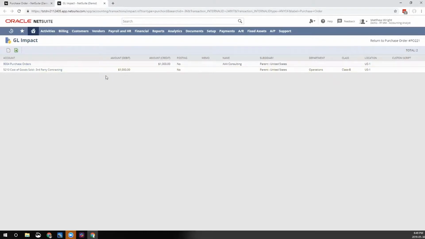You can see here that we have the accounts impacted, the debits, credits, and amounts, as well as whether it's posting or non-posting. We also have the classification based on the vendor name, the subsidiary, and the other classification criteria. For instance, we added operations, the item itself was a Class B item, and we're making this transaction for US location 1. I could export this if I wanted to manipulate it, or export it as a CSV or Excel document.